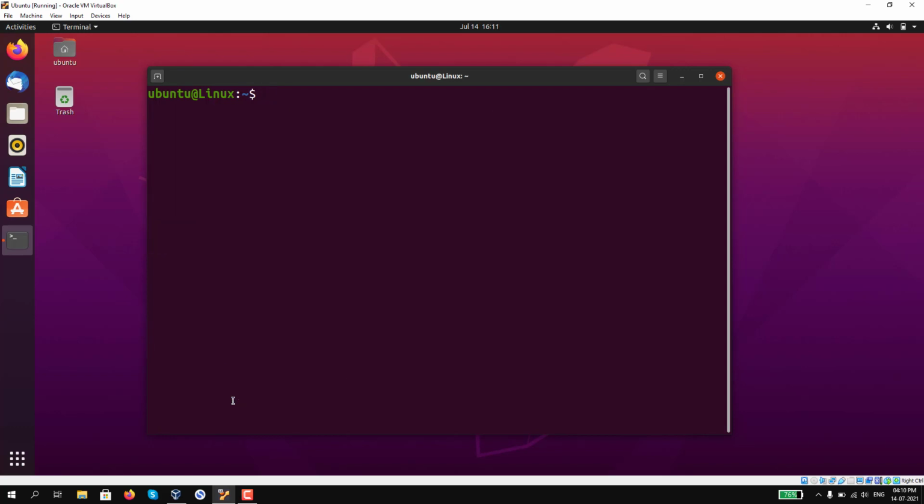There is one more, very important, and the most used text editor by administrators: VI. Its advanced version is Vim. By default, Ubuntu doesn't have Vim. It only has Vi. So to install Vim, you can use the command sudo space apt space install vim. This command will install the Vim tool. As I have already installed Vim, I'm not going to do that.